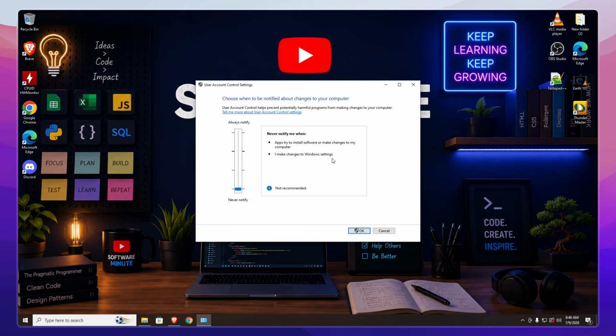And that's it. You've successfully resolved permission issues for installing software on Windows 11 by adjusting your user account control settings.